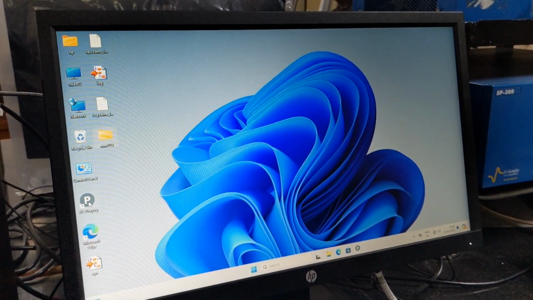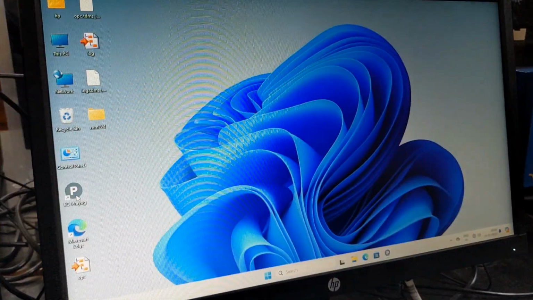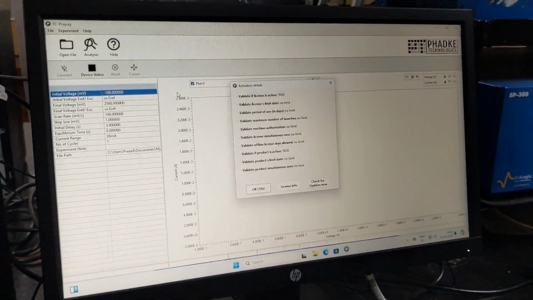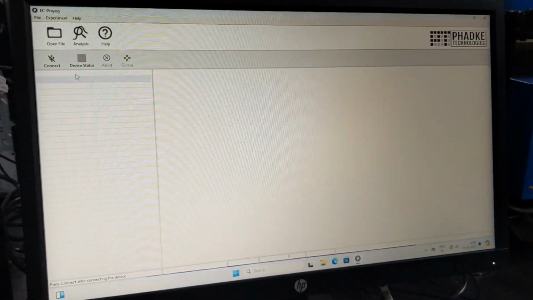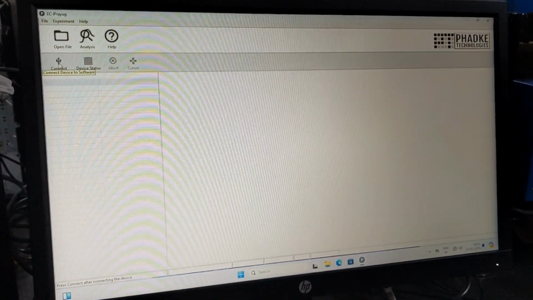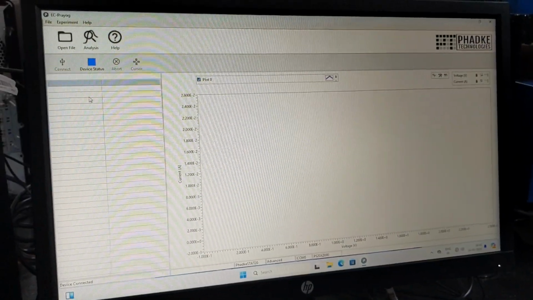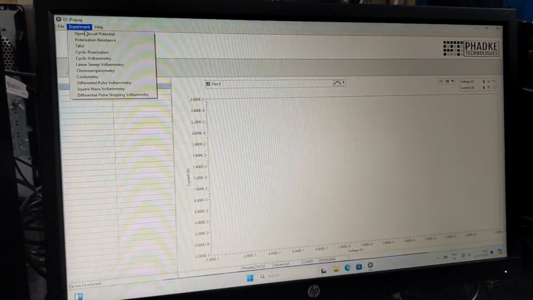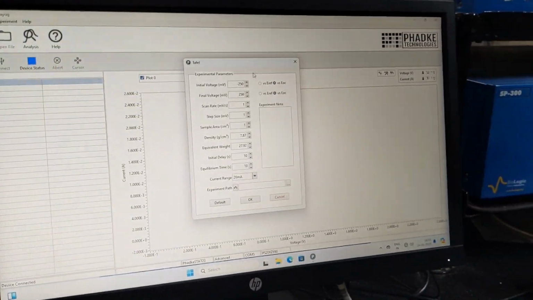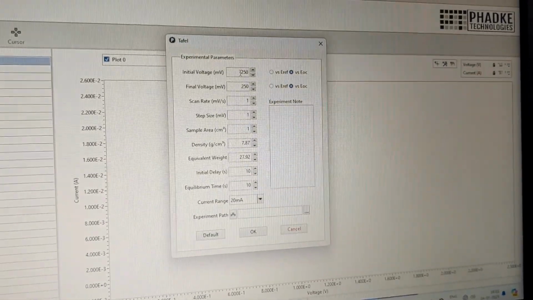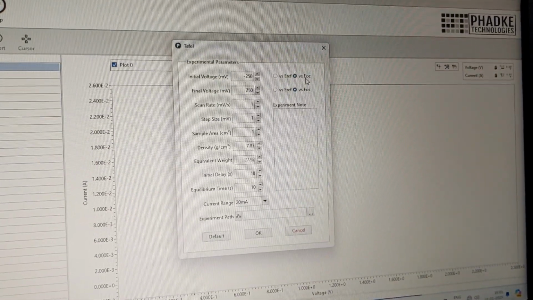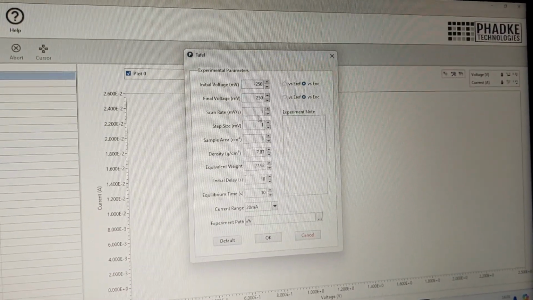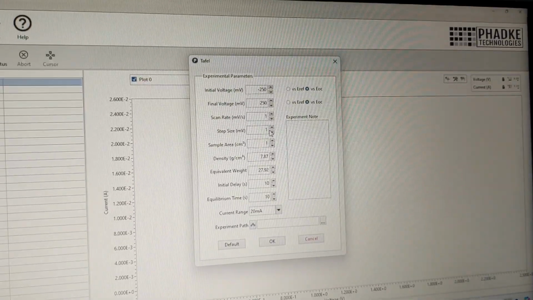After that, you will have to open this program, EC Prayog. After you open, click on OK. Then you will need to connect the potentiostat with the software. Once it is connected, the device status will turn blue. After that, click on Experiment, TAFEL. Here you will have to apply negative 250 millivolts with respect to OCP, and the final voltage will be 250 millivolts with respect to OCP. Scan rate is 1, step size is 1.